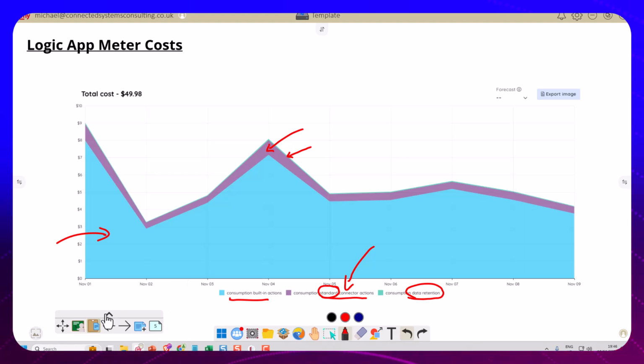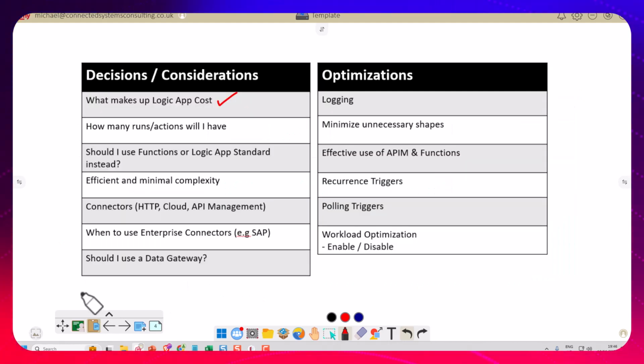Okay, so let's go back to the table here. We've understood now what is it that makes up the cost for a logic app, and when I'm thinking about the logic app I'm going to build, I need to think about the billing parameters. So the primary ones we're looking at are the number of runs and the number of actions. The more runs I have per day, the more messages I process, the higher the cost. And if my logic app has more shapes in it and more actions and connectors, that'll increase the cost as well.